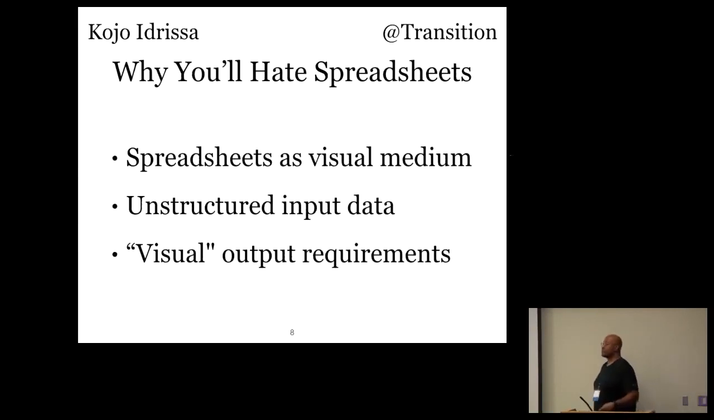The problems that you'll actually run into are the facts that spreadsheets tend to be often used as a visual medium. So people will create a spreadsheet that looks a certain way because like their boss likes to look at it this way, or it looks better when it's this way, I can read it better this way. And so often you will end up with a spreadsheet that is not easily processed.